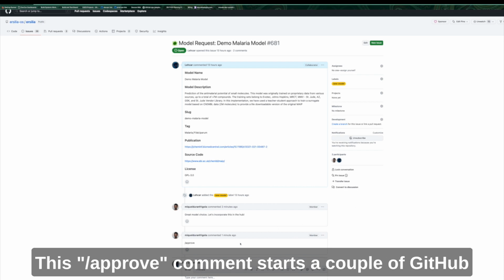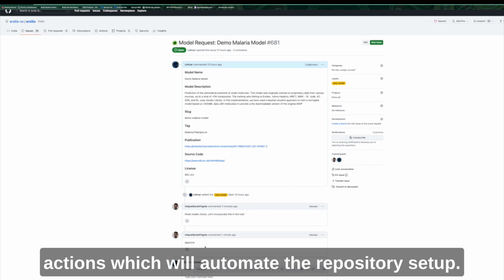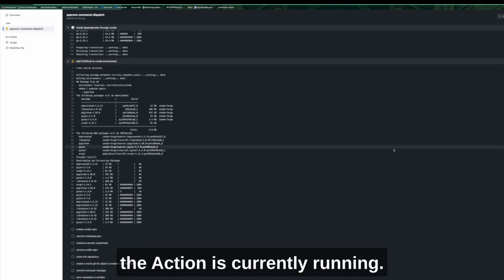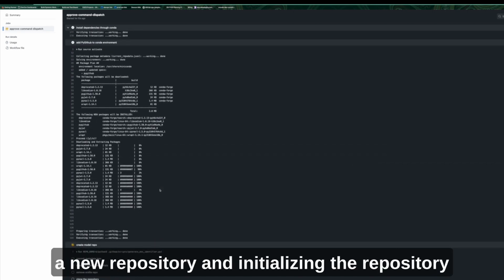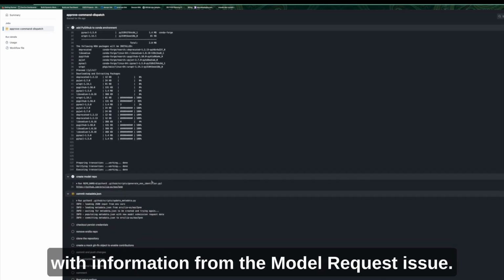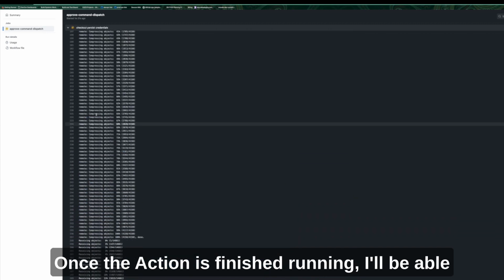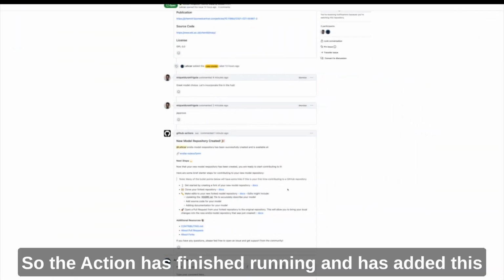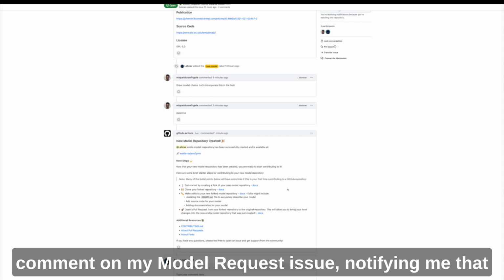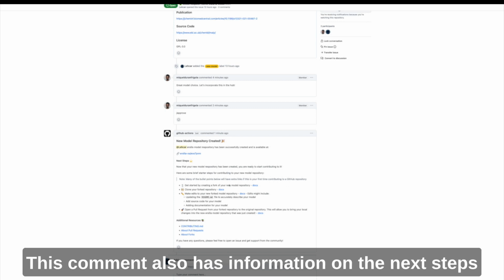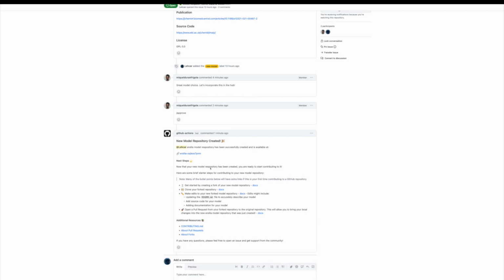This /approve comment starts a couple of GitHub actions which will automate the repository setup. And as you can see here, the action is currently running, and what it's doing is creating a new repository and initializing the repository with information from the model request issue. Once the action is finished running, I'll be able to fork the repository and add my changes. So the action is finished running and has added this comment on my model request issue, notifying me that the new model repository is ready for me to work on. This comment also has information on the next steps I need to take to add my model changes.